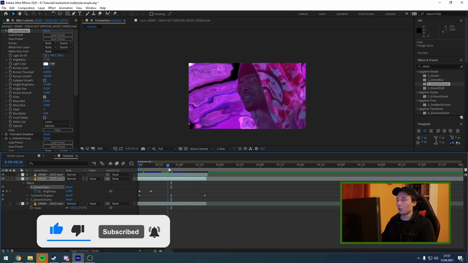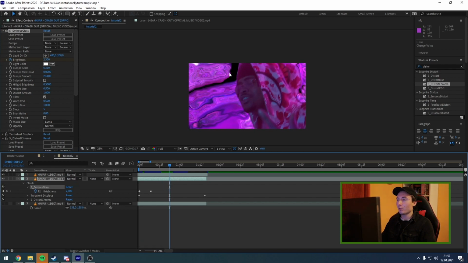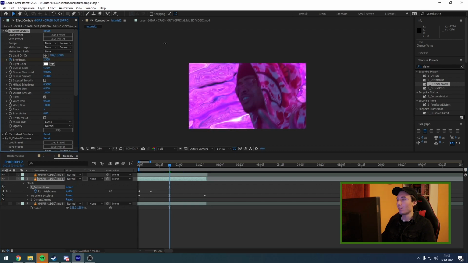And I realized that there's quite a bit of black leaking in right here, which we don't want. So I'm gonna go back to my emboss glass and just change the values here a bit so we fill the blacks out.